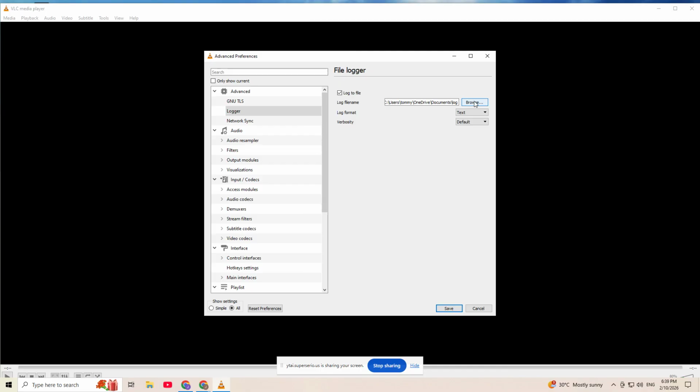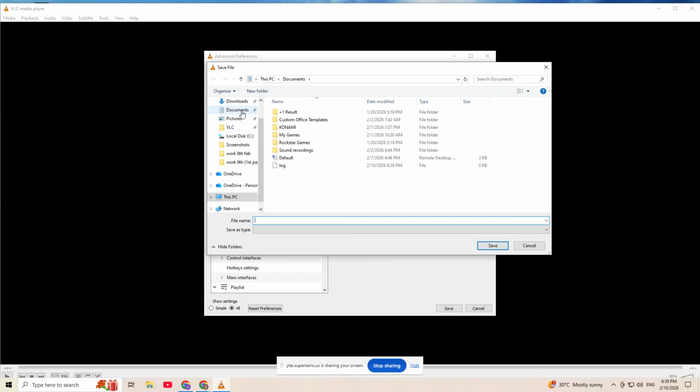You can click Browse and select a location that's easy to access, such as your desktop or Documents folder. For example, you might name the file vlc-log.txt, so it's easy to recognize later. Choosing a custom location is helpful because VLC does not always save logs in an obvious default folder.